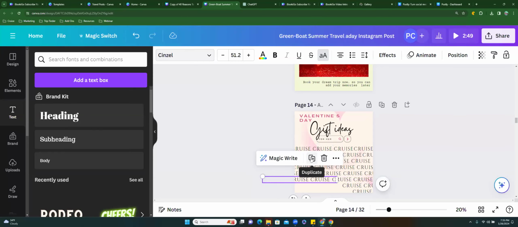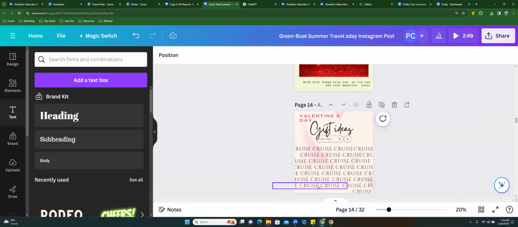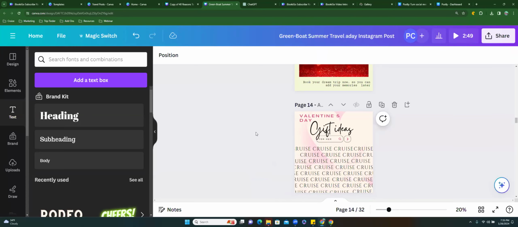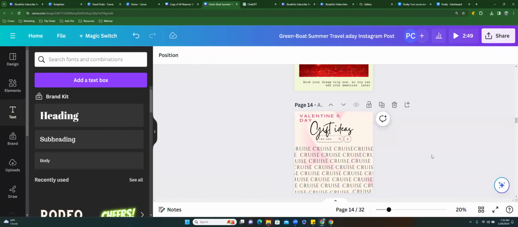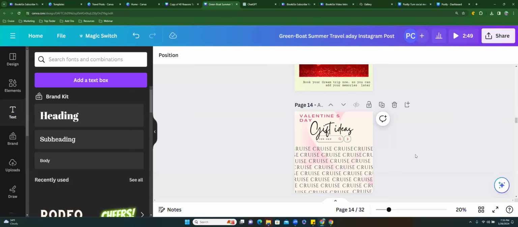Just like relaxing. I don't know why I like making this up like this. This is so funny. Yeah, I'll leave it just like this. Yeah. That works. Oh, this looks a little bit off for some reason. Move it like this. Okay. I like it.